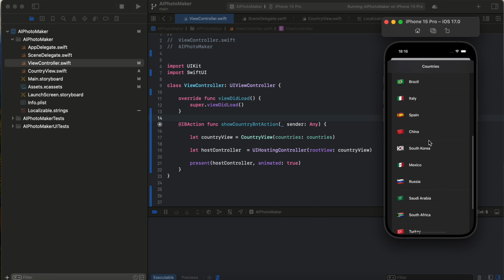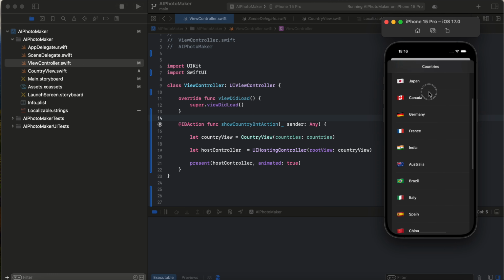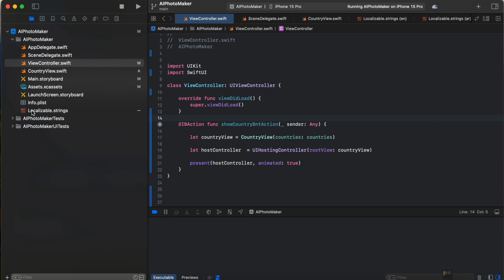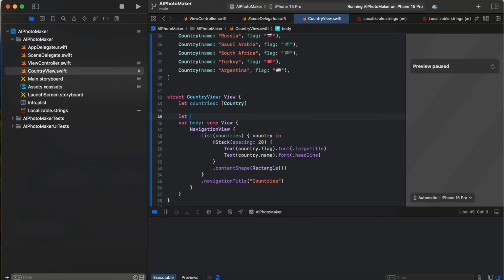Tap, okay, nice. Now we need to see how we can send data from SwiftUI to UIKit. That means when we select any country, we send this country's name to our view controller class. Now let's see how we can do this. We need to go back to the country view. We need to declare a callback closure, onSelectCountry, which returns void.